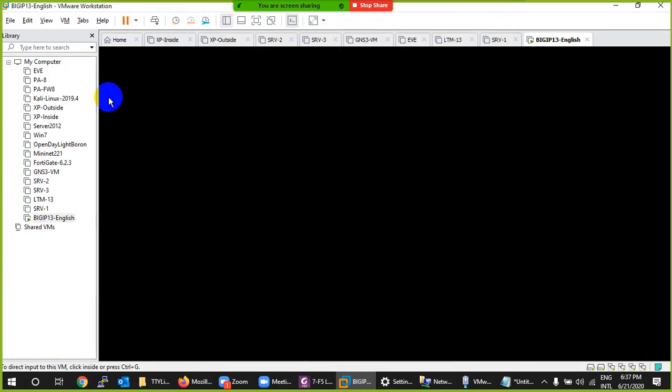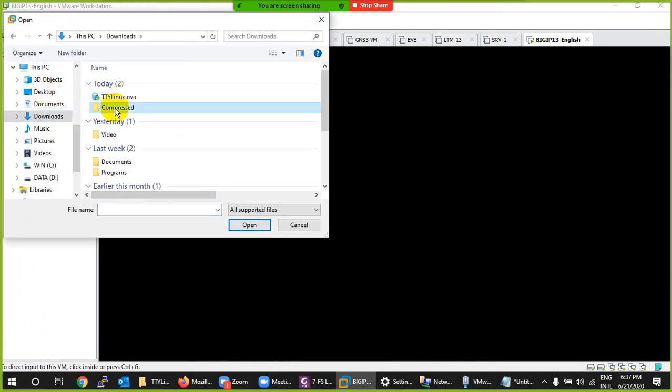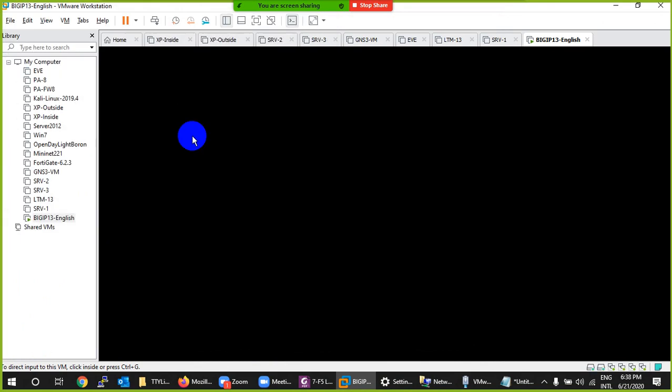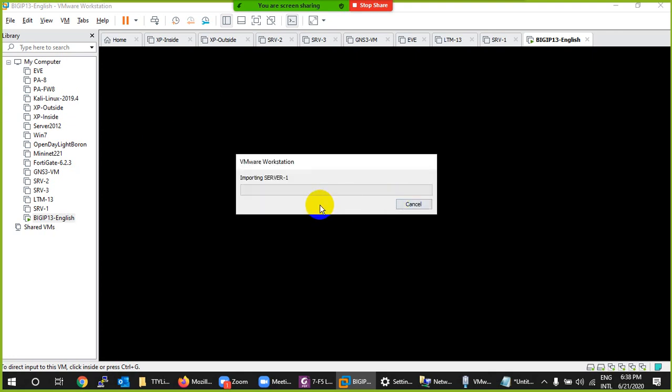So how can we install this server? Go to File, Open, and the one which I downloaded and decompressed, and here is TTY Linux. Choose this one and give it a name. Suppose we will say server 1. This is our server 1. Give it a location. Anyway, I will import directly here.